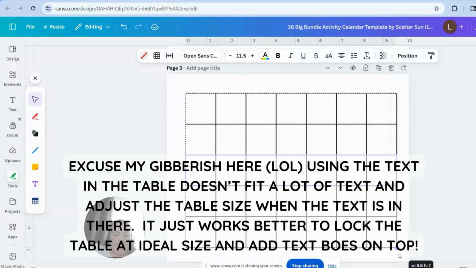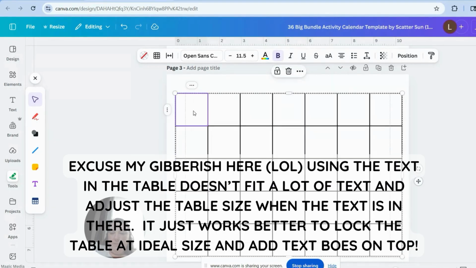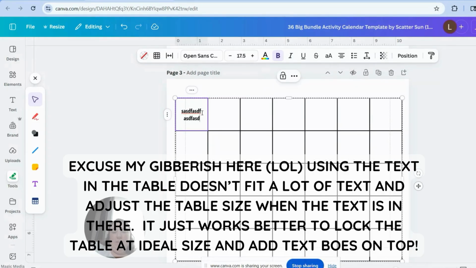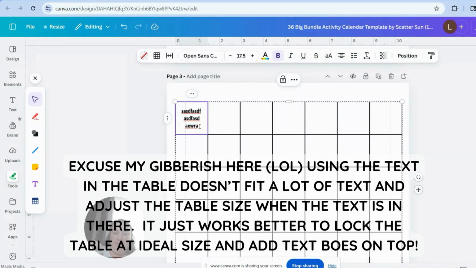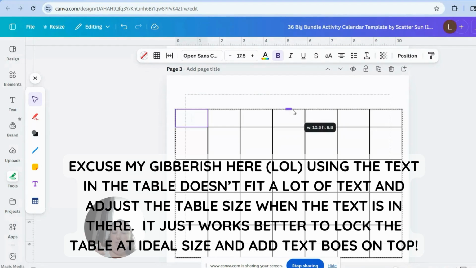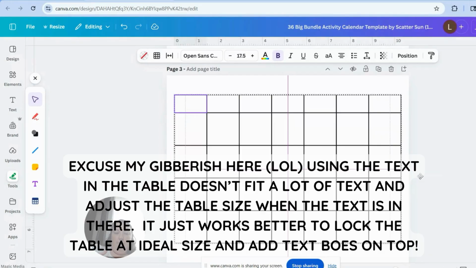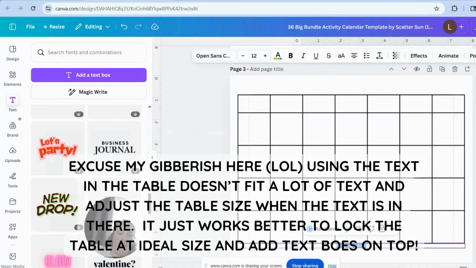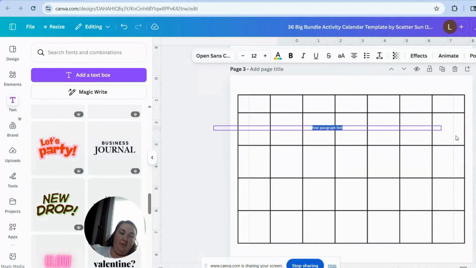Just a quick little tip. You can type in these boxes, but the text is really small, and this isn't my favorite, because it really messes with the stuff inside of it. So if you are making a calendar, I tend to make the calendar the size that I want, and then I lock it and add text boxes on top of it, and that's usually what works best for me for calendars.